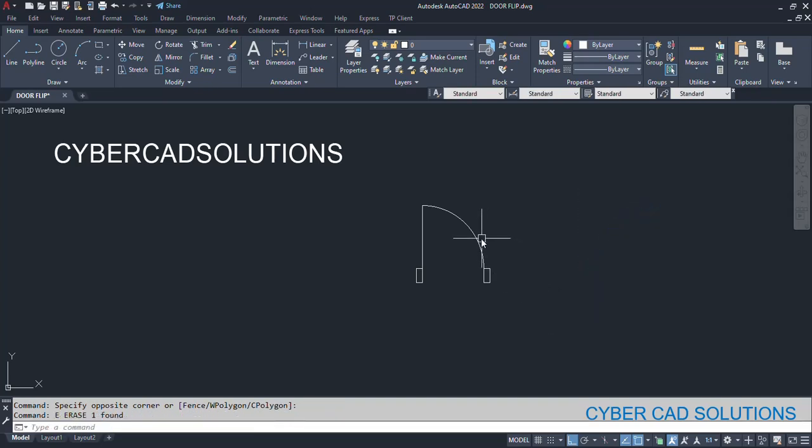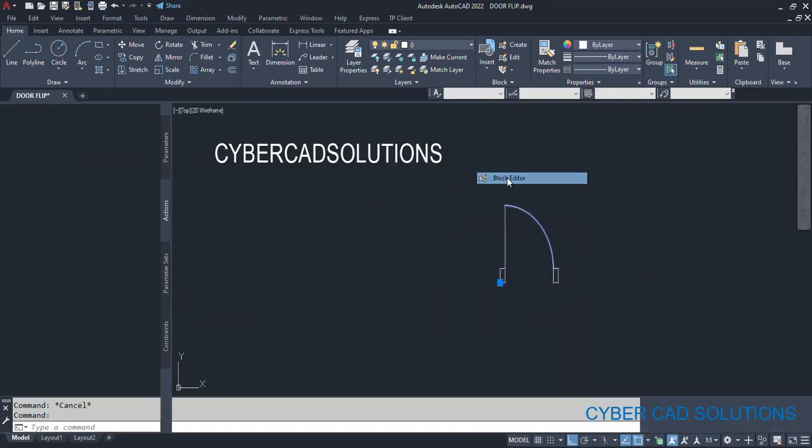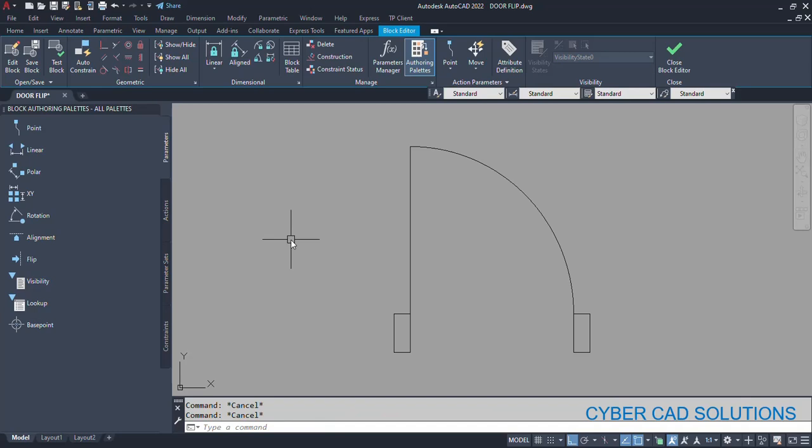First of all, let us create a door block like this, and we have the insertion point over here. Now I want to add dynamic action to this door block. To do that, select the block, right click and take the block editor option. Now let us add a flip parameter to this door block. So let's go to parameters and take the flip parameter.